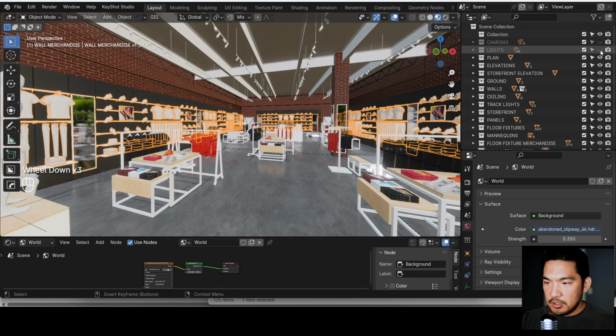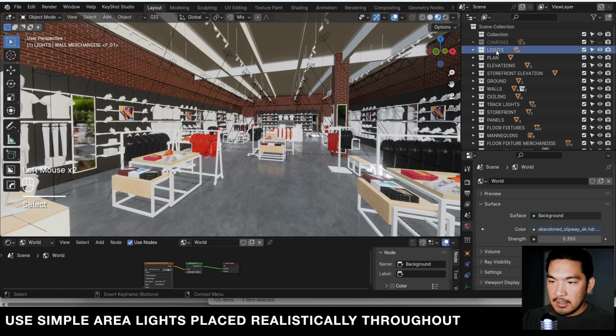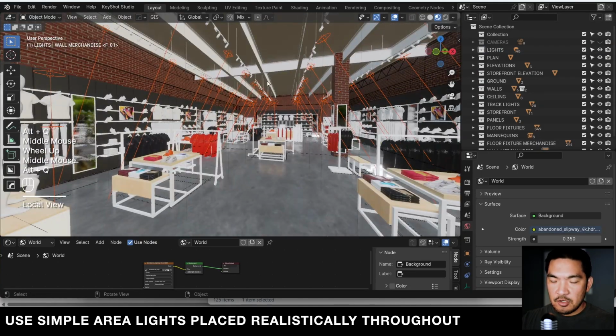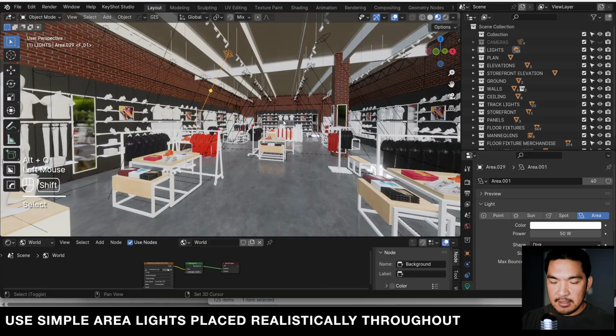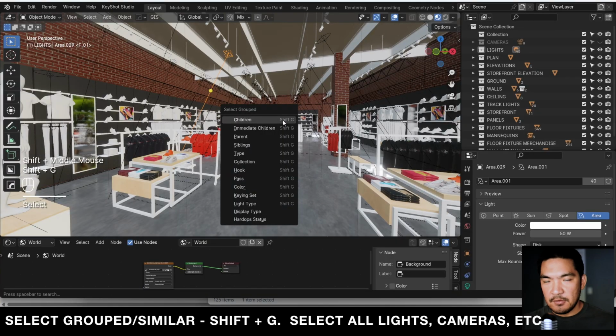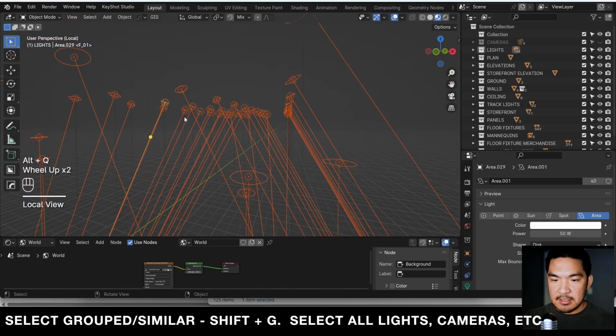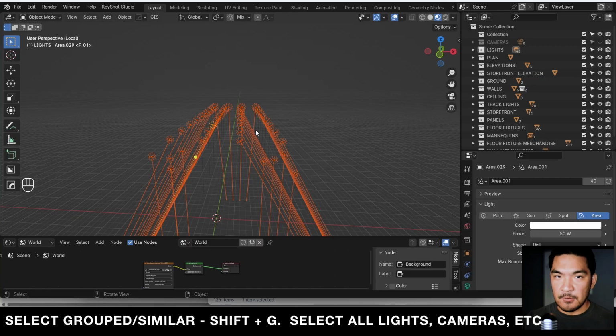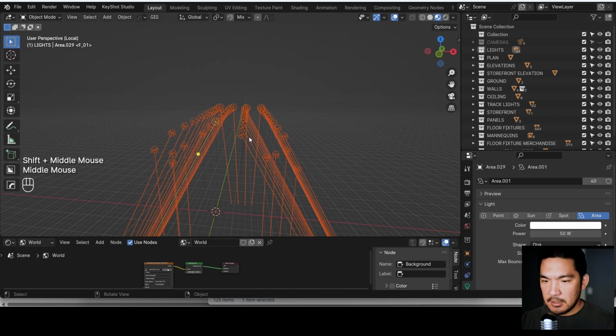The next thing I usually do is set up lights. So I have a separate collection for lights. You can right click and select to isolate them to see all the different lights here. Another trick that I like to do is select a light and press Shift G. Shift G is the select grouped or select similar menu. And then if you go to type, since I selected a light object, it will select all the rest of those light objects in the scene. So that's one way of filtering your selections. Alt Q to exit local view.